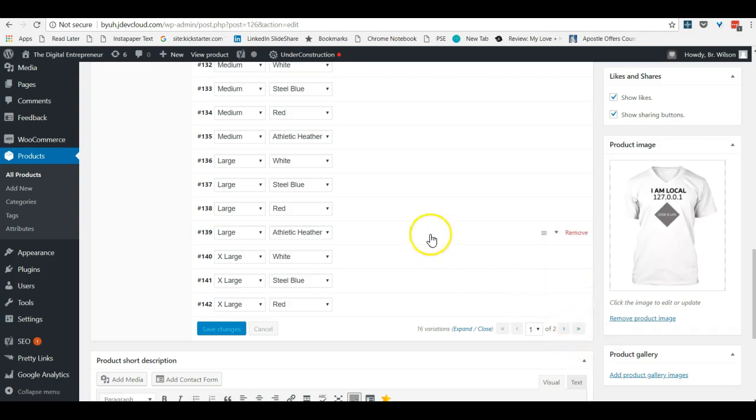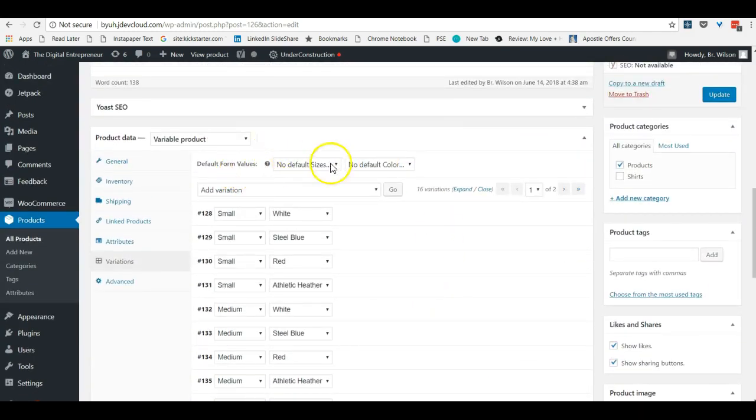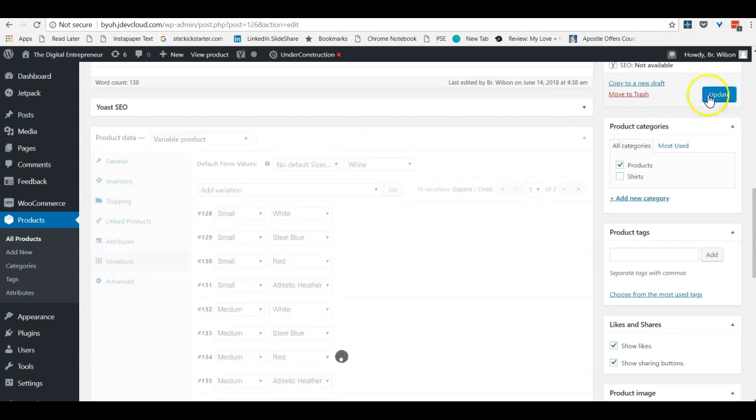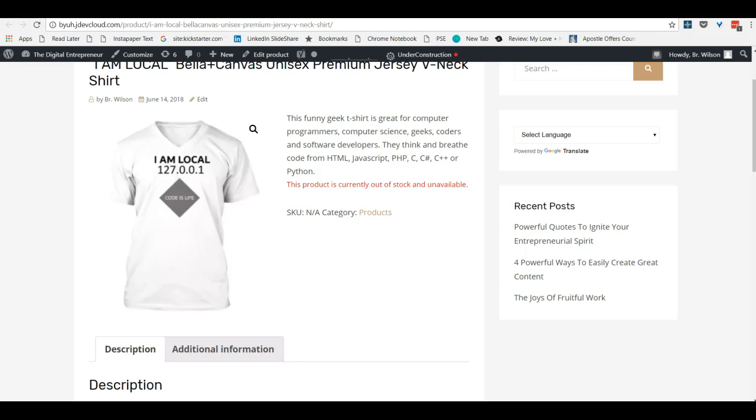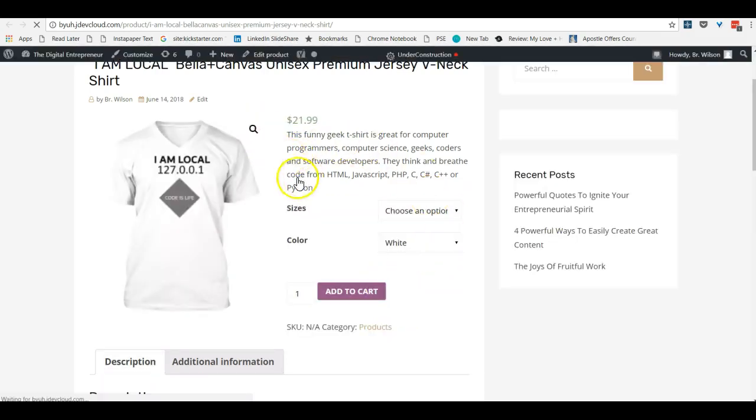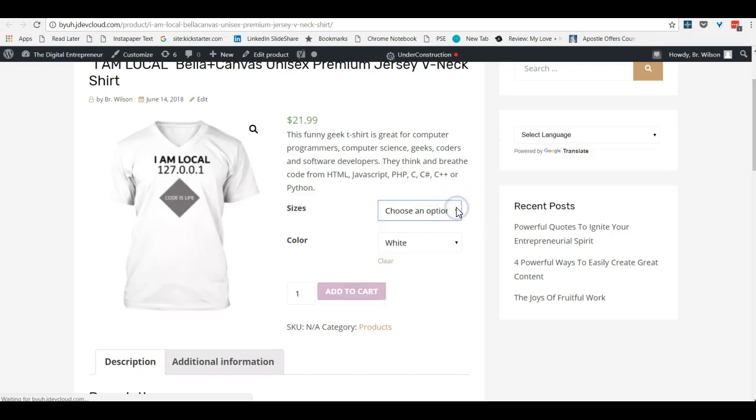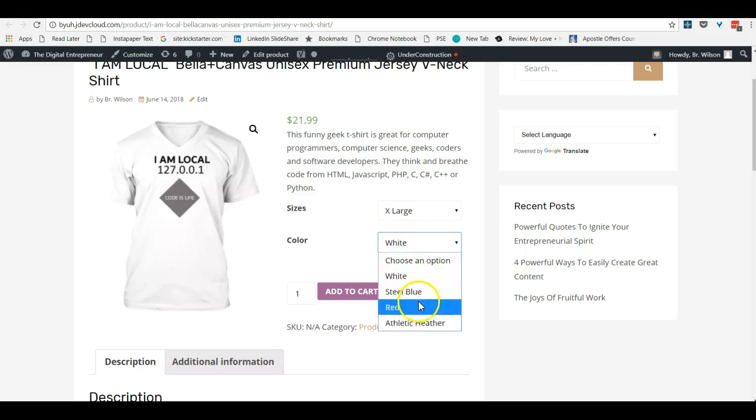Now, the other thing I want to add in here is my default values. I don't care on the sizing, but since it is white that they're going to see, I'm going to put it on that, and I'm going to hit update. Once it's done updating, let's go look at what I have here on my site. Okay, so now we have choose an option. I can say, all right, white, and then add to cart.